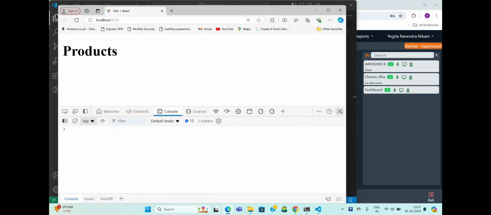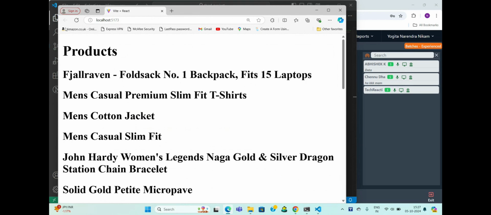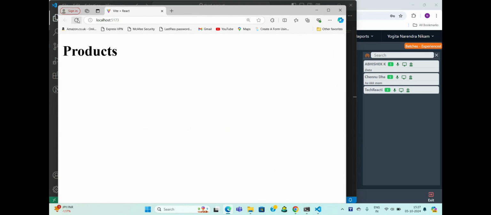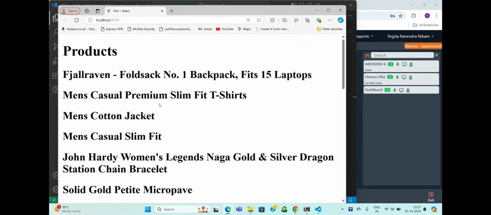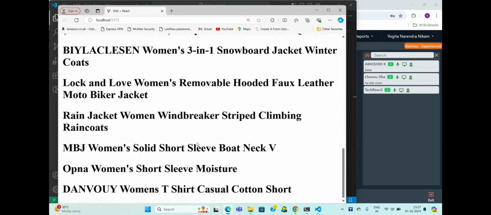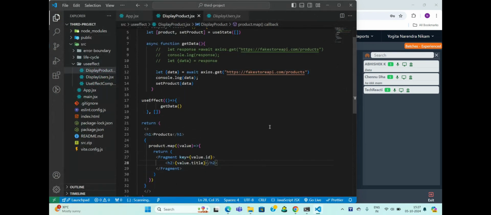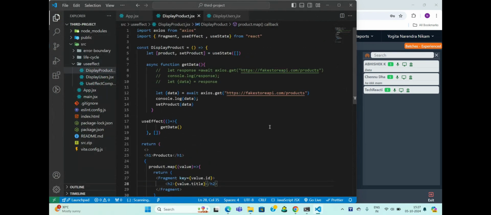Now if you see, it waited for a fraction of a second. Why? Because first the component renders, and after that you get the data. That is why the initial value should be passed as an empty array. Now I am able to get all my product titles. So this is the way you have to fetch the data using async and await. Understood?